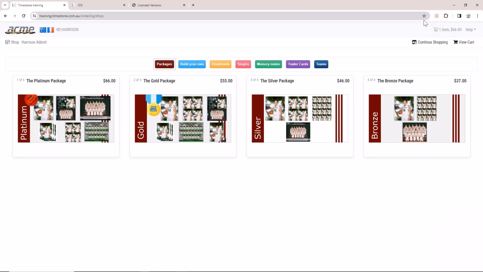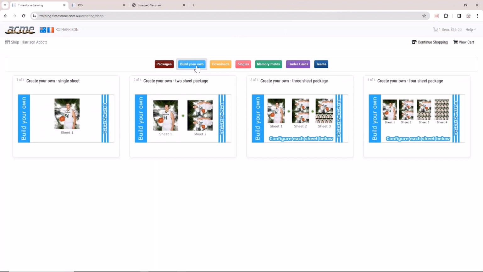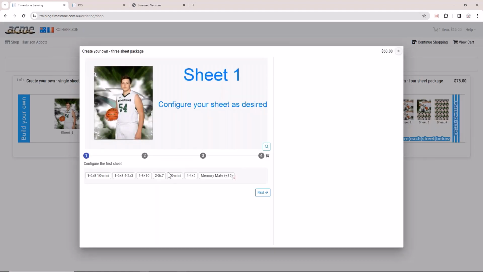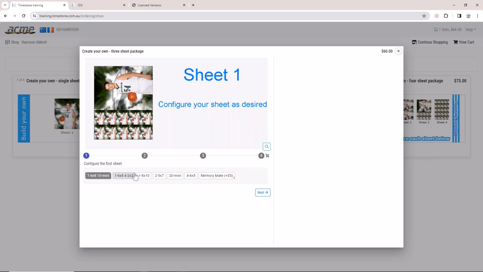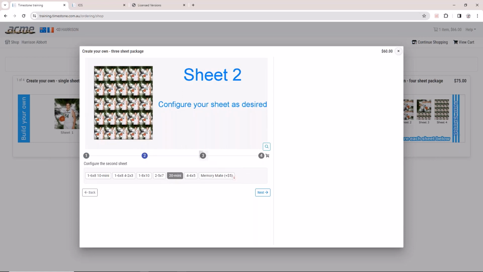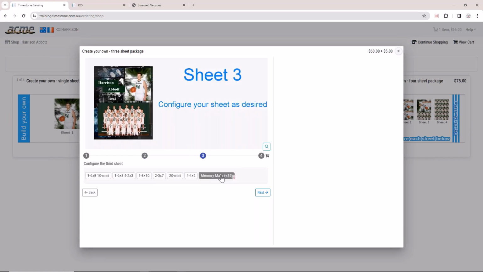All right, let's move along because we're actually nearly done. I mean, we'll come to questions, but let's look at some of these other packages, see if you think of any questions or issues. Again, begin customization for these, and you see the options. Sheet 1, choose what you want. Sheet 2, choose what you want. Sheet 3, we're going to go for the memory mate. We're going to make that sheet a memory mate. And that's added. Have a look at the price. It's added $5.